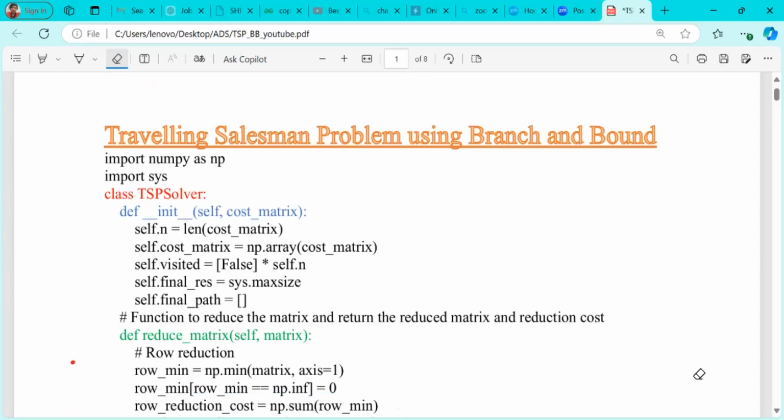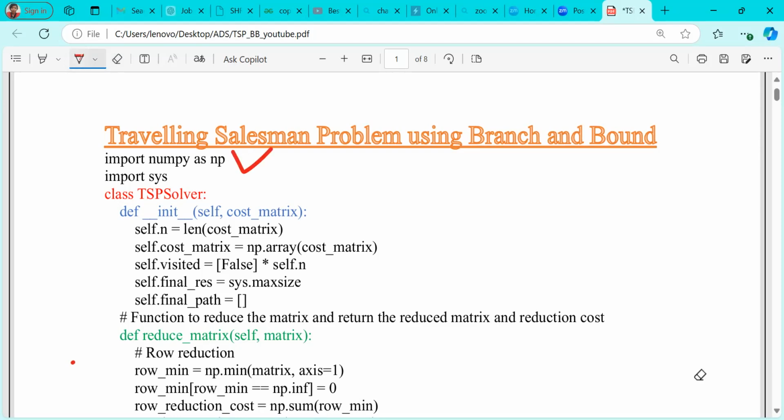So this is a traveling salesman problem using branch and bound. The first line is importing numpy. I said that numpy is used because we are using matrix values, and the mathematical calculations or matrix operations are easy with the numpy package. So we're importing that numpy package and module. And for the large integer value, we are importing the sys module.